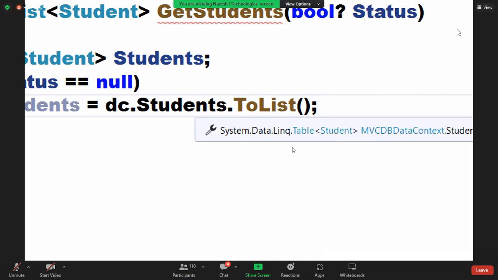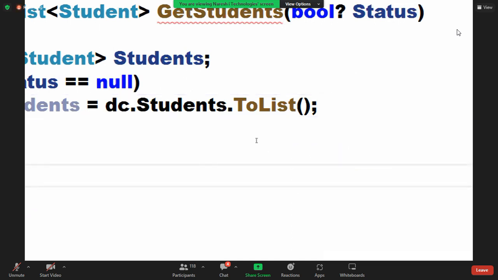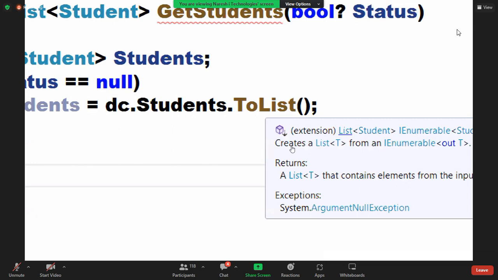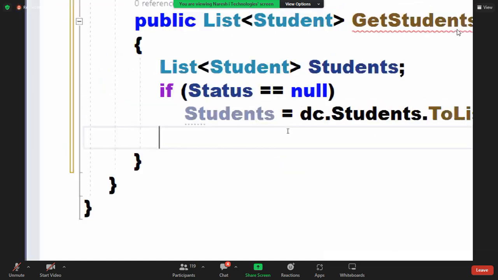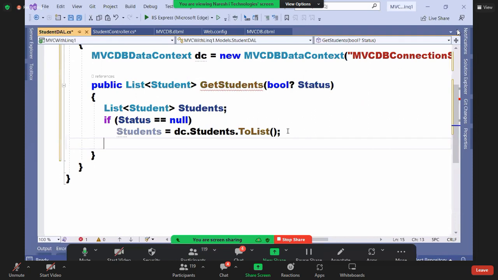Table of what you're calling? toList. Converts into a list of student. What is students? A list of students. No need to write a query, sir. Actually, we need to write a query when you have any clauses.